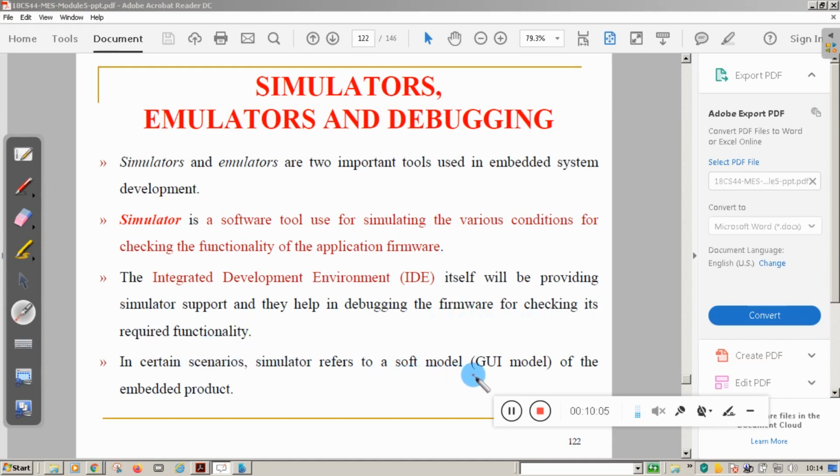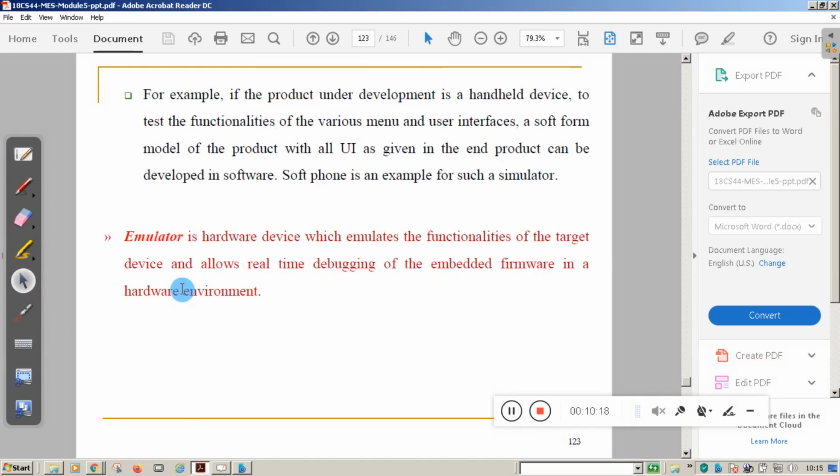Certain simulators have a GUI model. GUI means graphical user interface. For example, the Keil software we are using is GUI based. Now, for example, if the product under development is a handheld device, to test the functionality of the various menus and user interface, a soft model of the product with the user interface can be developed in software.